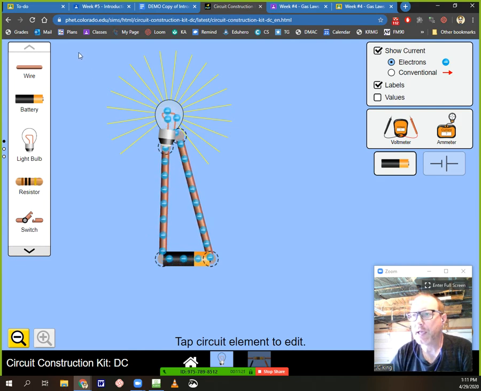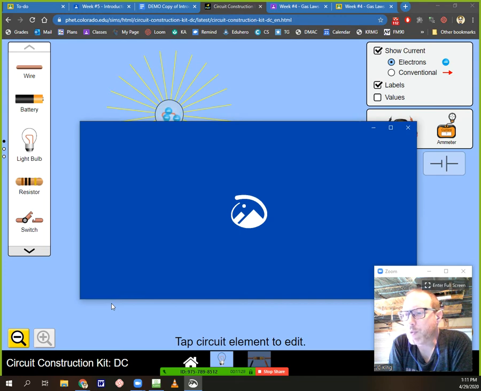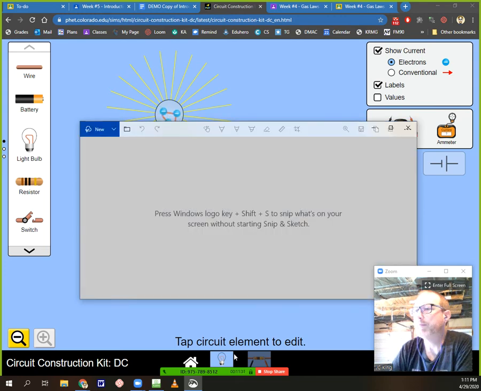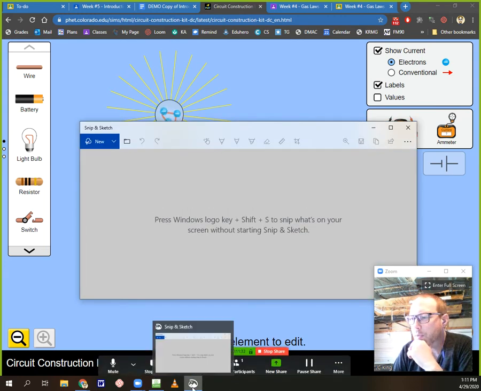To take a partial screenshot of this, I'm working on a Windows machine, so I'm going to use this cool little app that comes with Windows. I forget what it's called. It's called Snip and Sketch.